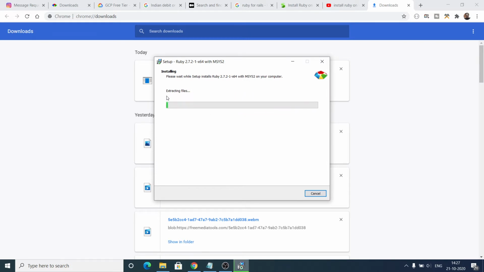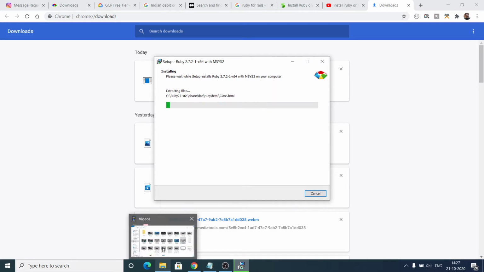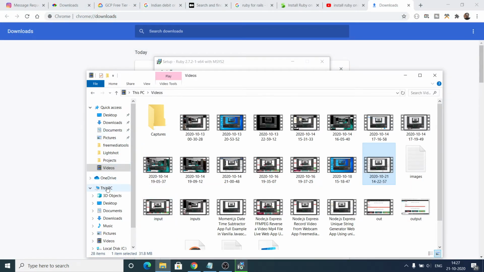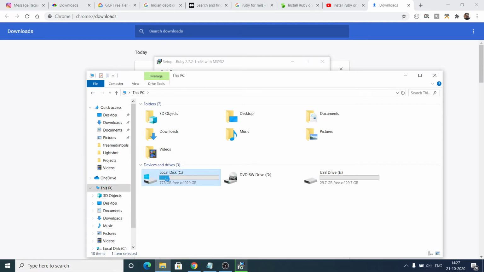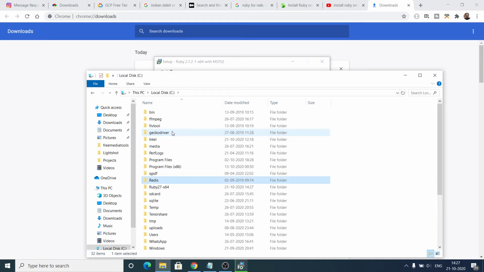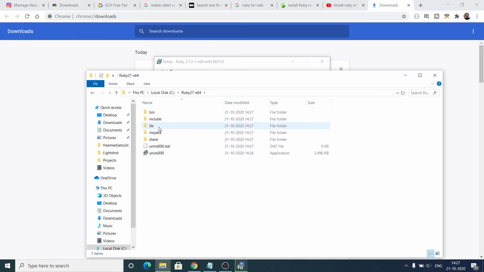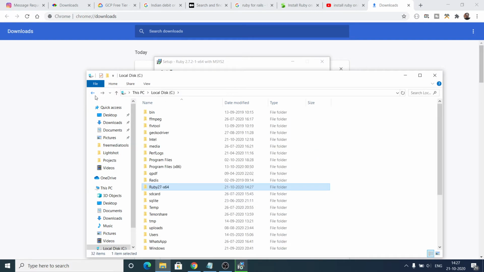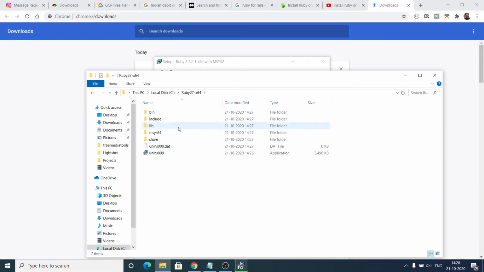So it is doing this process. You can see in the progress bar it is extracting the files. Basically it will create a directory inside your C directory. When you open This PC here and go to your C directory, it will create this directory which is Ruby. You can see it has created this directory. It is installing all the Ruby related files inside this folder. It's automatically created this folder. And now if I open this, you will see all the Ruby related files inside this folder. Anytime you need to go to these files, you can go to this folder.